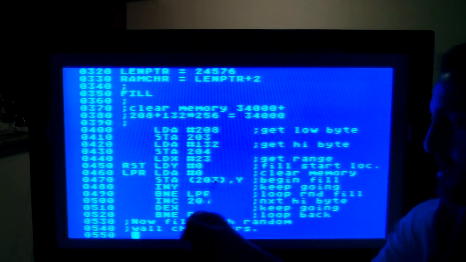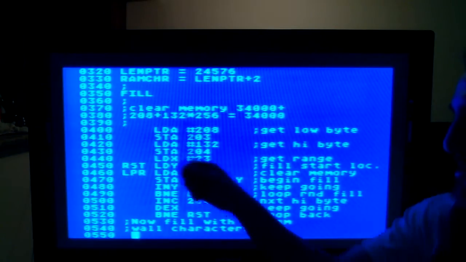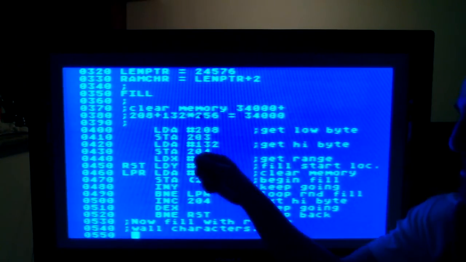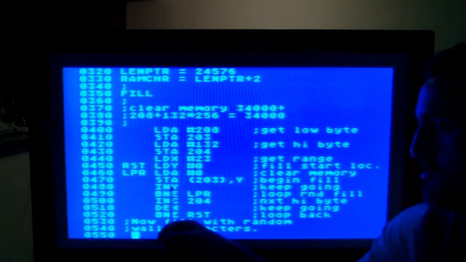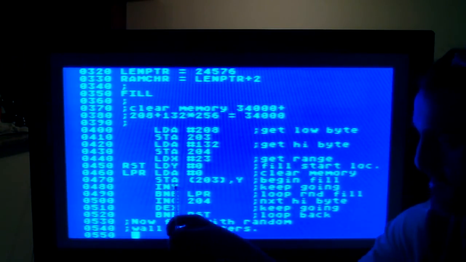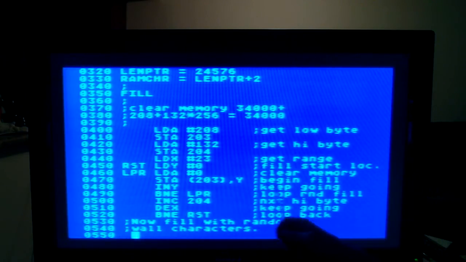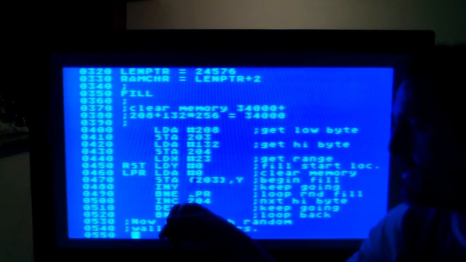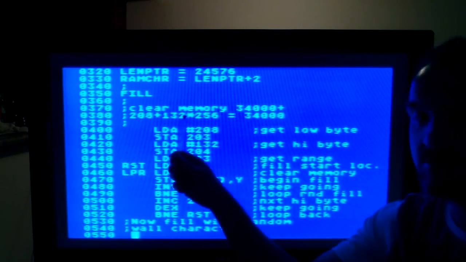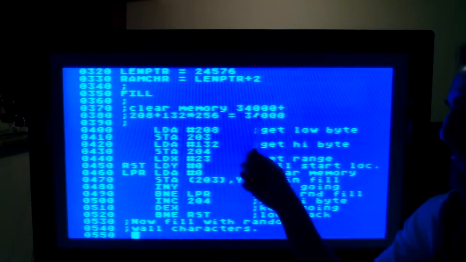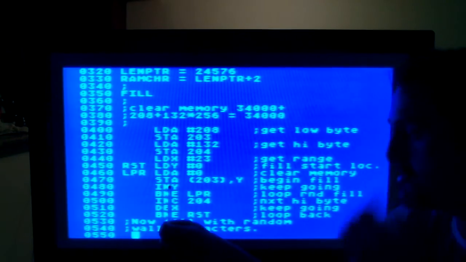Look right here. 203, remember earlier, was 208. So now it's looking at 208 plus 132 times 256, so it's starting right at 34000. Down here you notice it says increment Y, but keep in mind over here you see comma Y. It says begin fill, keep going. So once you increment Y at 203 comma Y, this number will now be 209 plus 132 times 256, which is 34001. And that's why increment Y keeps going through the loop here.